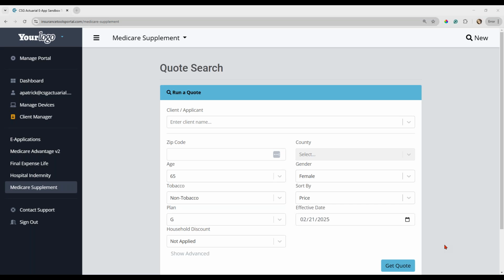AFLAC was a recently added carrier to the platform just 2 weeks ago, but we do support this particular platform for other major carriers like United Healthcare, Mutual of Omaha, Aetna. We have powered this for ACE, Woodmen, and we'll continue adding additional carriers to this platform.